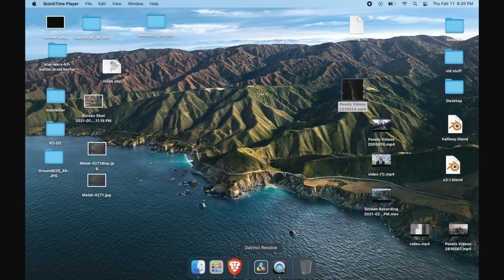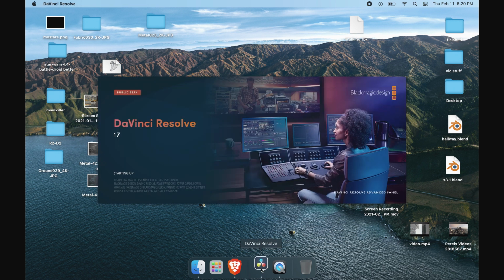So what we are going to do is we're going to open up DaVinci Resolve. This is a public beta 17. This release is the 8th release, so it's actually pretty stable. I wouldn't be surprised if the next one is the alpha. Versions 1 through 5 were very unstable, obviously.